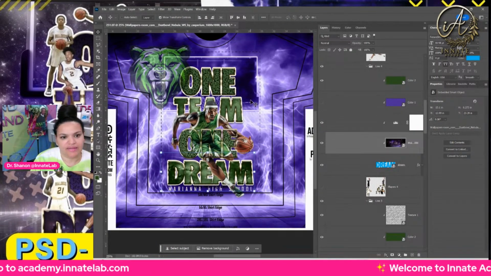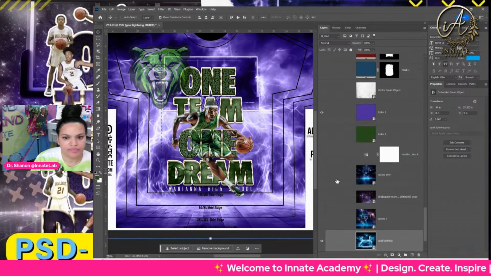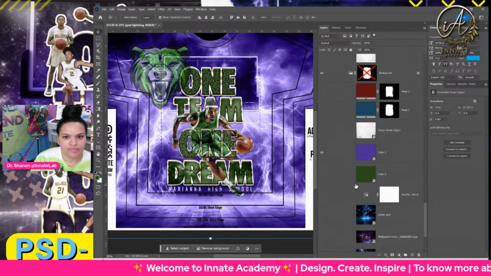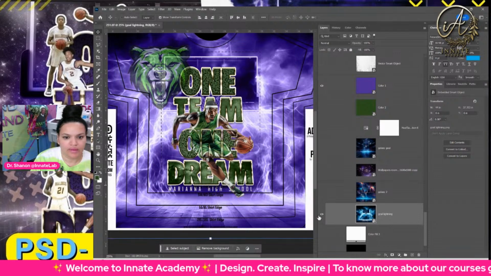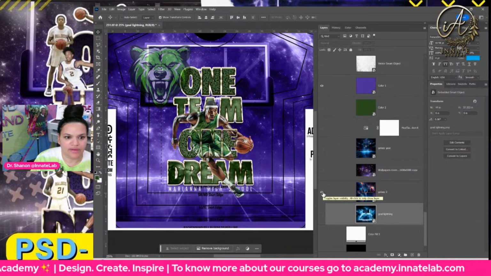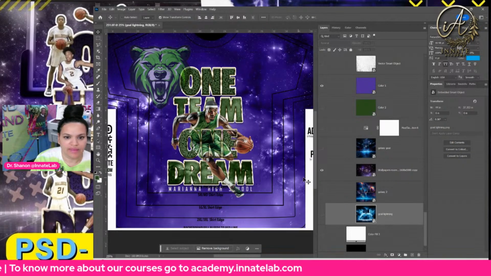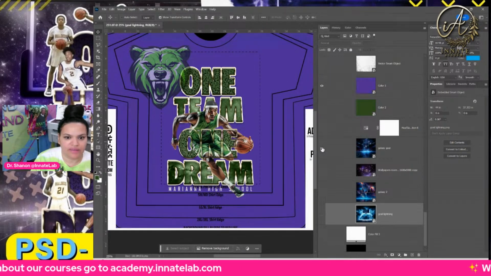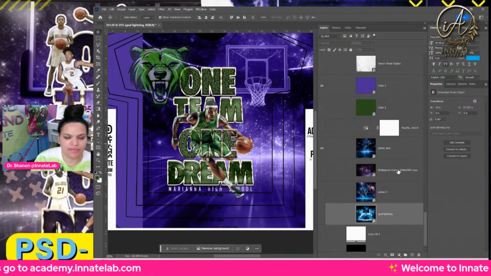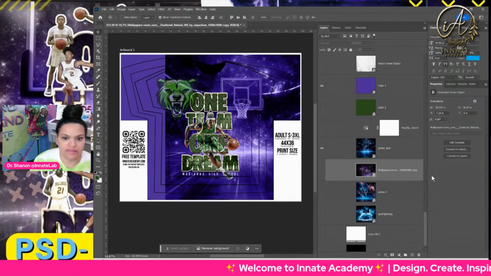Simple as that. Now let's go ahead and change out the background here. You have some options here for a few different backgrounds. This one I really like as well. You have the galaxy just by itself. Everything here is AI generated except for the galaxy. Just the plain galaxy without the basketball goal.